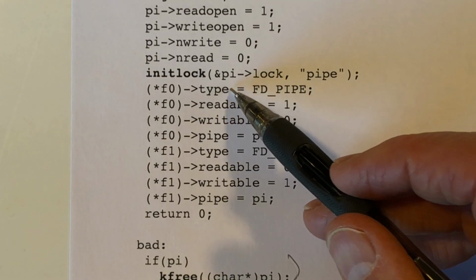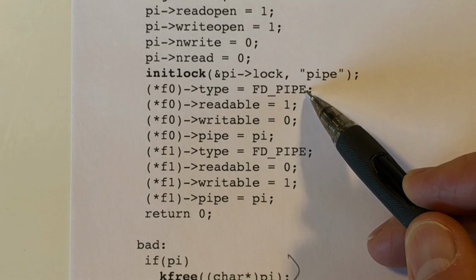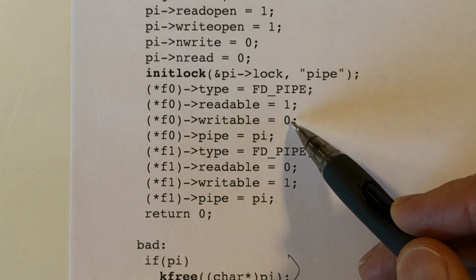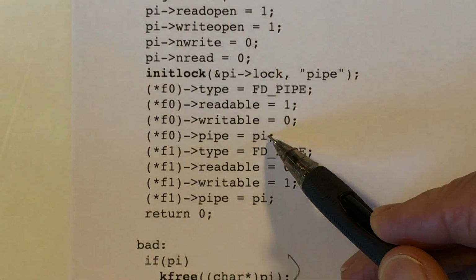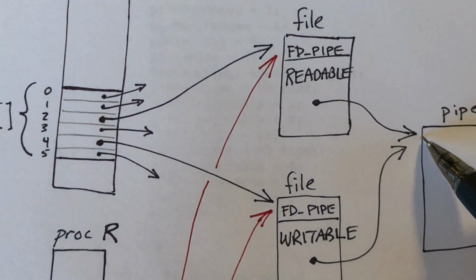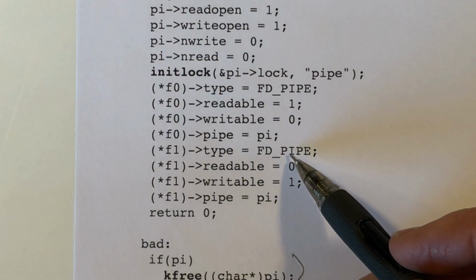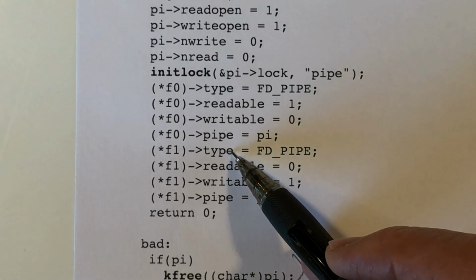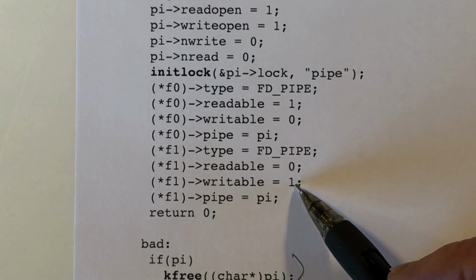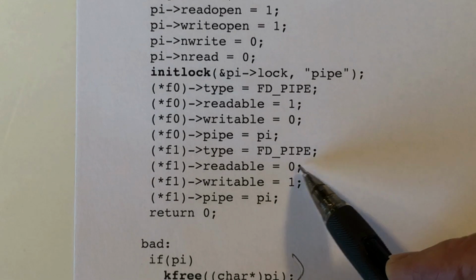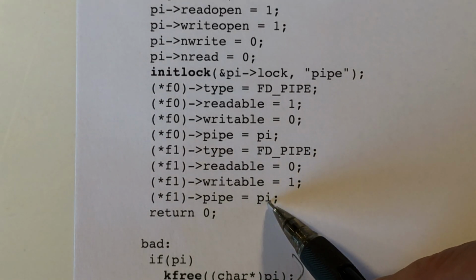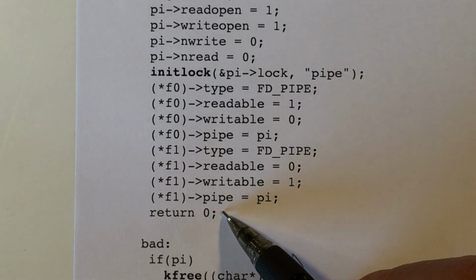Then we need to initialize the 2 file objects. So for the read end, we set its type to FD_PIPE, and we make it readable, but not writable, and we set its pointer to point to the pipe object that we just allocated. Then we initialize the write end, so we set the type to FD_PIPE, and we set it to writable, but not readable, and again, we set its pointer to point to the pipe object. And finally, we return 0 because everything's okay.